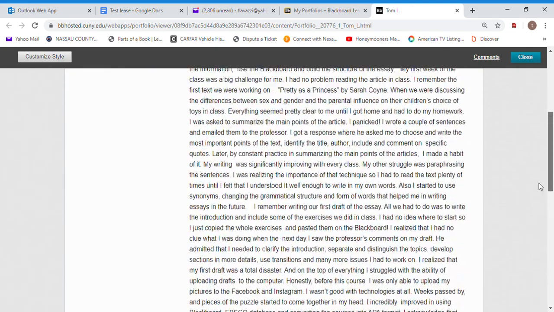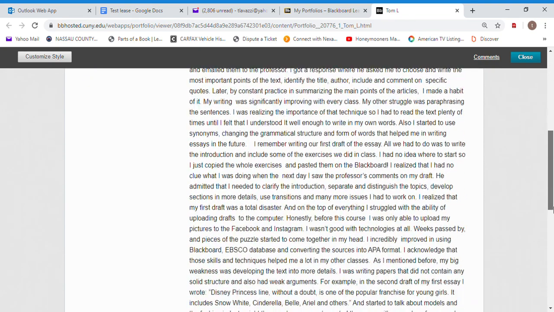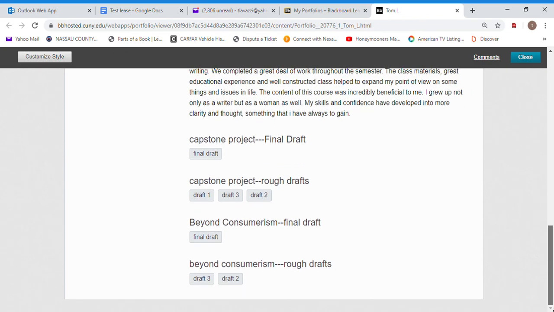In this case, of course, she already had her name on there, but probably could have taken that off since you already have the name at the top. But in any case, here's the self-assessment. There's the capstone final draft, the capstone rough drafts, then the second essay, final draft, and rough draft. See, it's nice and neat.